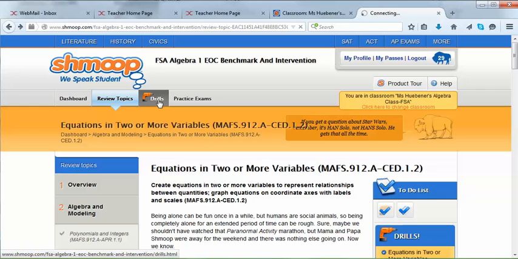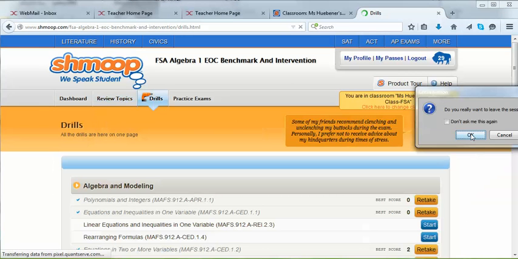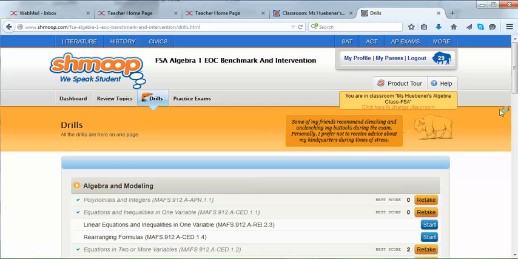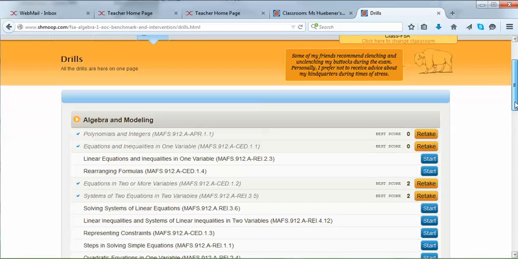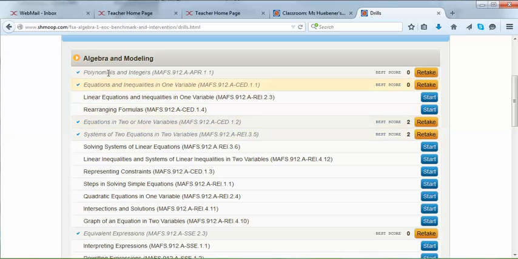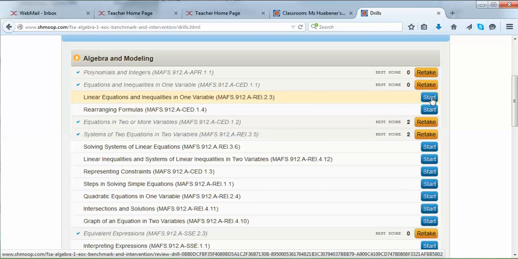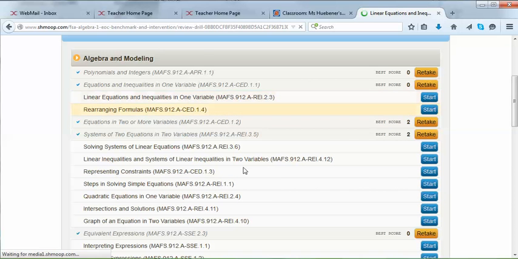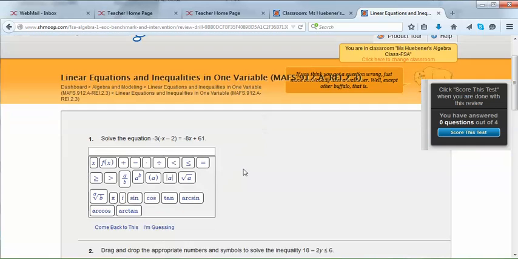Let's go ahead and click that. Here is kind of like a grade book, I guess, if you want to see. Here's all the topics under algebra and modeling, one of the big ideas, all the different topics. And I can go straight to the drill from here. Just hit start, and it takes me straight to the drill.